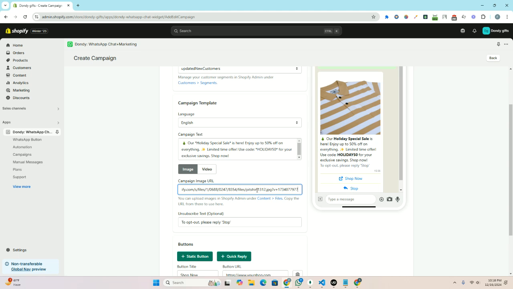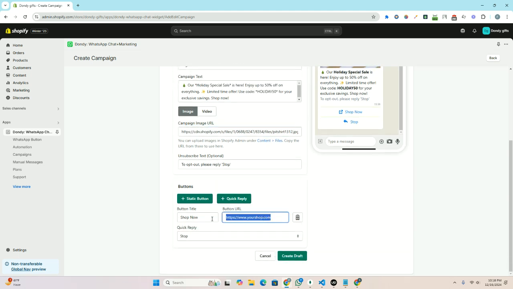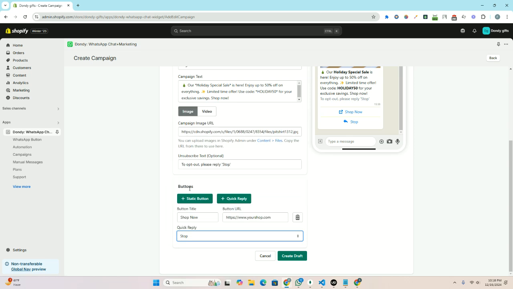So I'm just showing you how you can add an image, and then you will paste your button URL, and we recommend to have this option so customers can stop your automation messages. If you remove this, Meta might think that you are spam and it will mark you, so you will not be able to send marketing messages anymore. After that you just need to create draft.